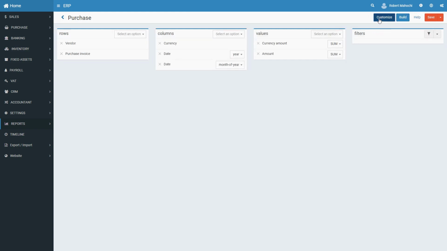Use the Rows section to view and customize the default groupings. You can delete, rearrange, and add new fields to the section by which you wish to group data. To add fields for grouping in the Rows section, click the Select an Option box, and then select a field by which you want to group data from the list of options.